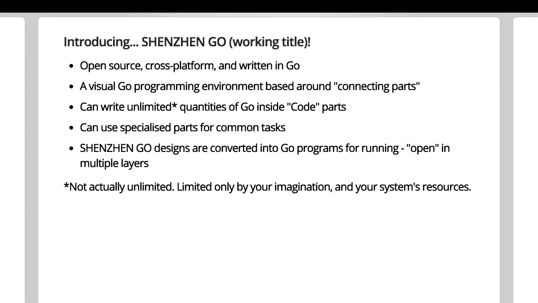And something else that you might think of, well, okay, yes, a compiler could spit out machine code and then you can just edit the machine code. But this is a bit different. This spits out a Go program that implements your design. So it's kind of open in layers. You can just take the built design that you've created, convert it into Go, and then never touch the visual design again.